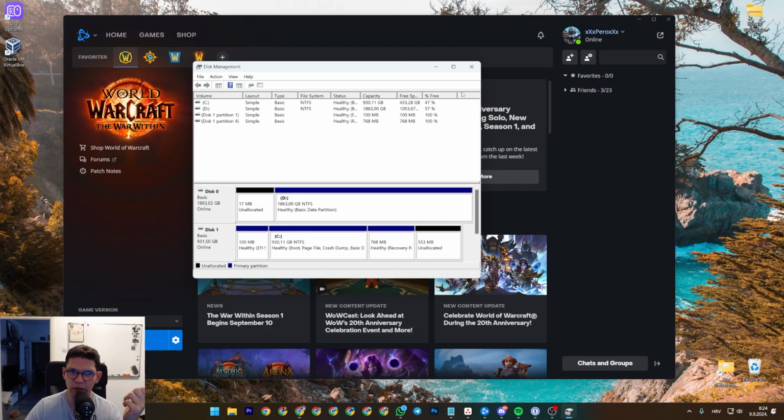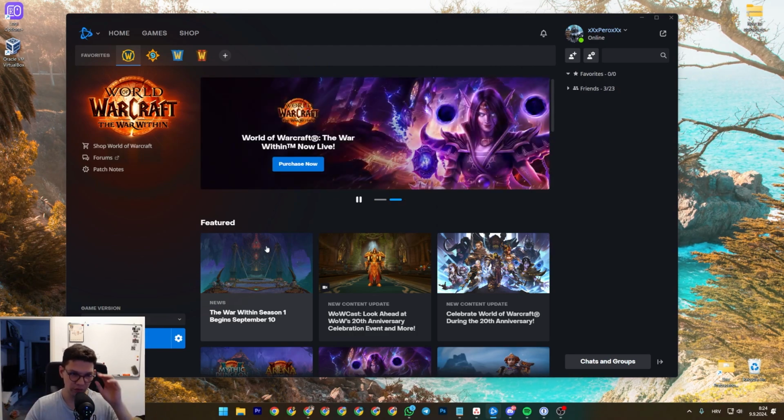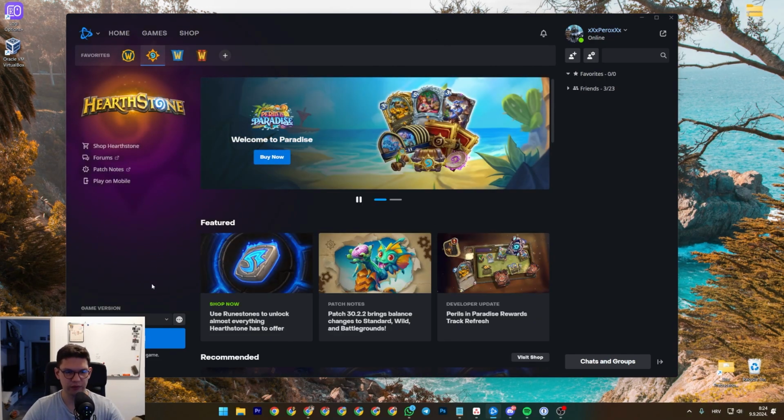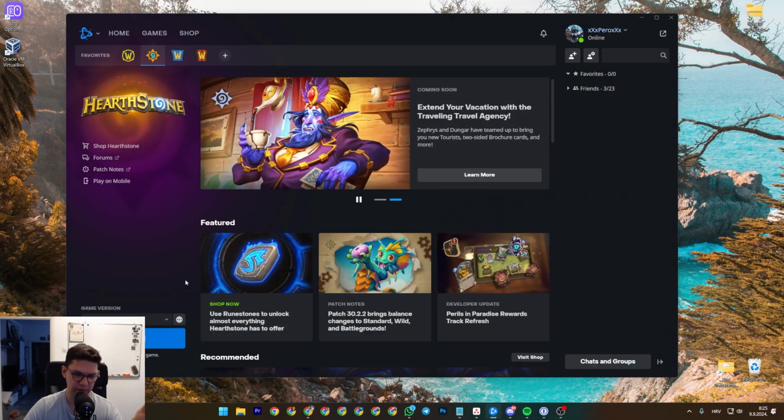Now that that step is done, you actually need to have the game installed on the drive you actually don't want it to have. But don't worry, you are going to move it to the drive you just formatted. So I don't have Hearthstone in this example. You just want to click on install. It's going to go to my default location. Just click on start install, and that's it.